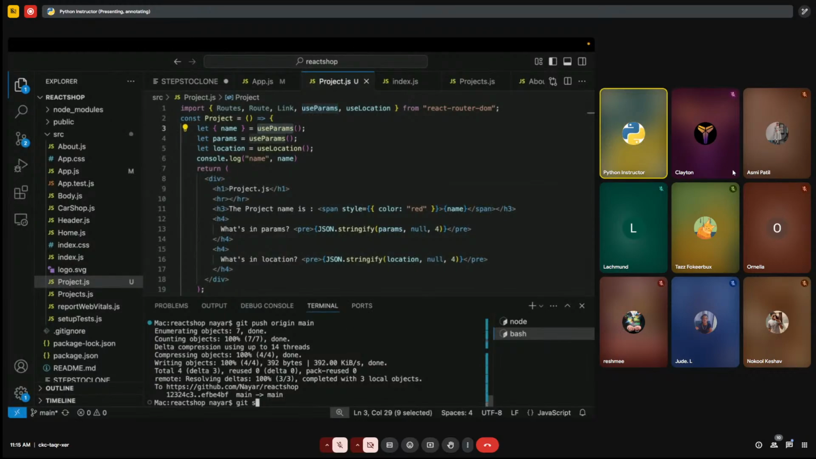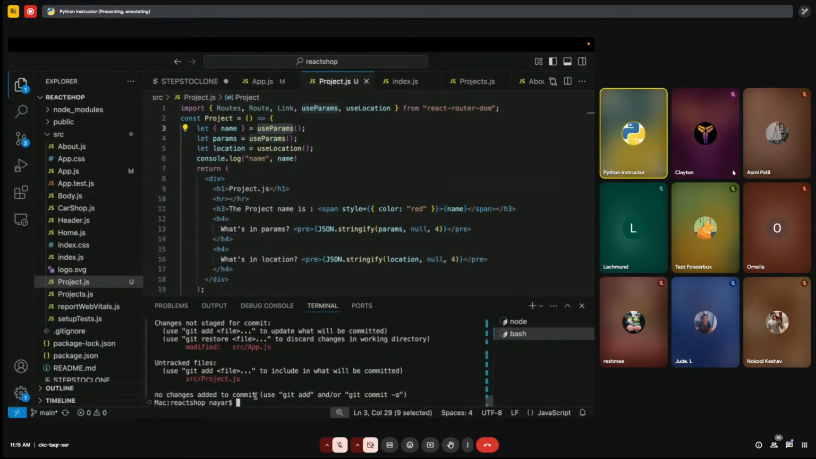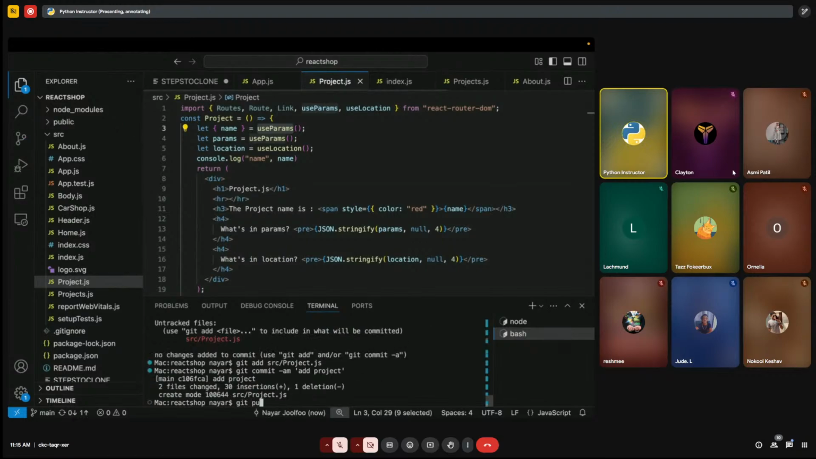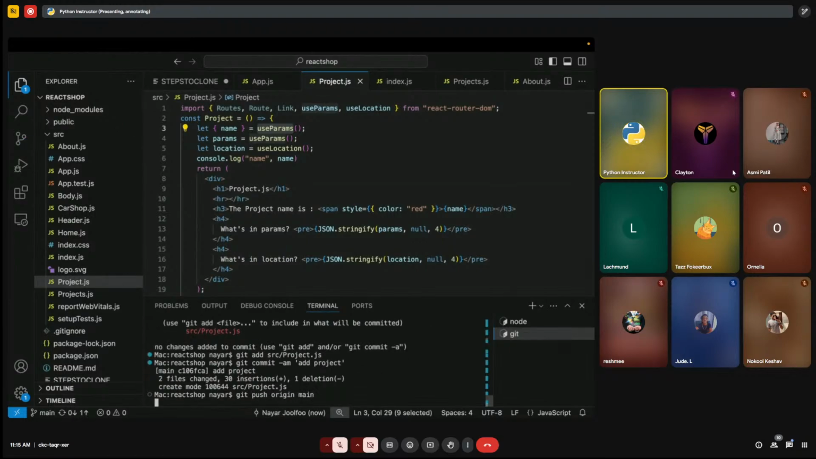Okay, its status. Let me do git add source project.js. Git commit, add project. Git push origin main.